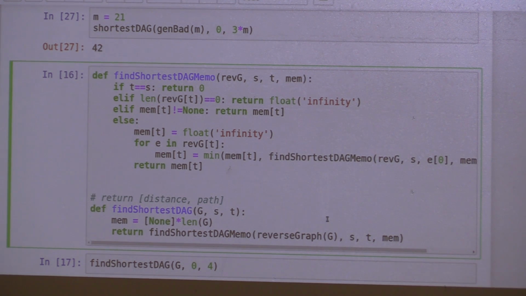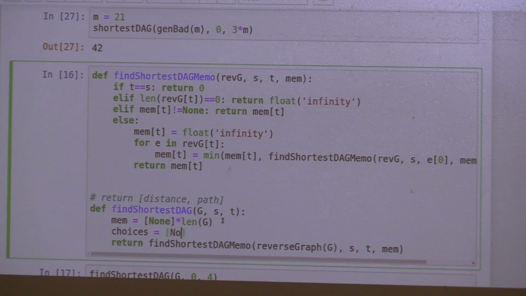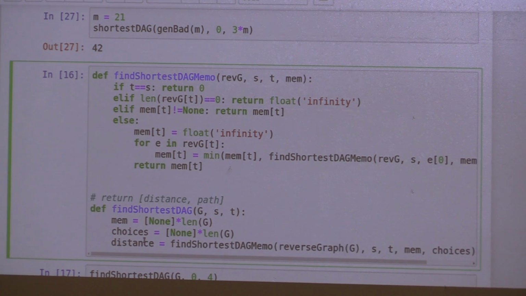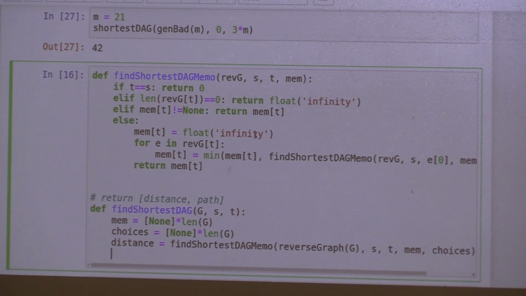Okay. So I said that we need to have another table that remembers the choice. So this is the table that remembers the actual length of the shortest path. I need another table that remembers the choice. Choices equals None times len of g. And I'm going to feed that in here as well, feed both tables in. And then this is going to actually return to me the distance, the length of the actual distance between s and t. But then I want to recover the path. Okay? So we're going to do that later. But before we do that, let's modify the recursive code to actually keep track of the choice we made.